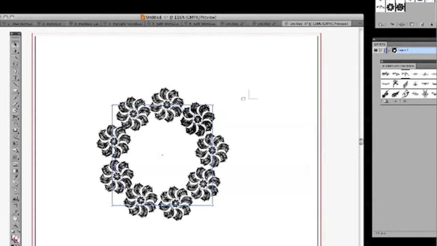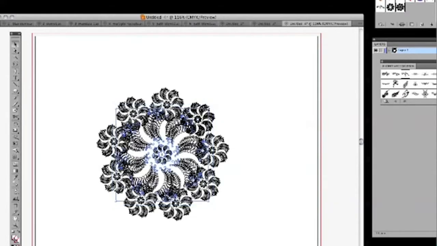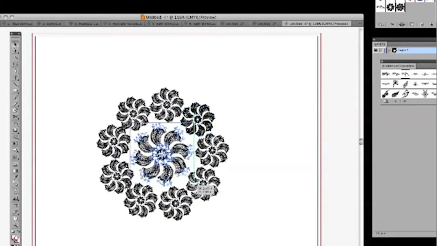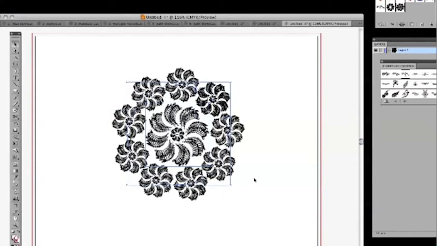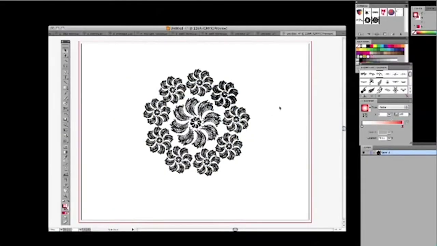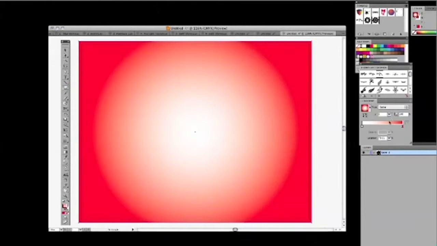Now I'm going to take one more instance and drag it here into the center and shrink it down. And now I've got this really beautiful, elaborate illustration. Now to finish it off, I'm going to create a background, and I'm going to apply a gradient.